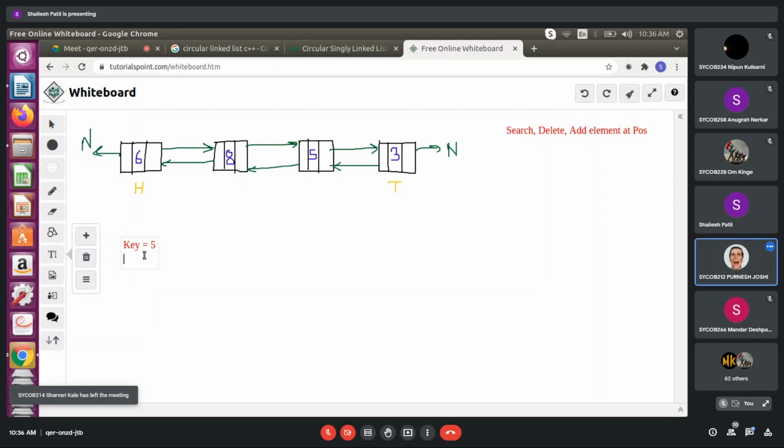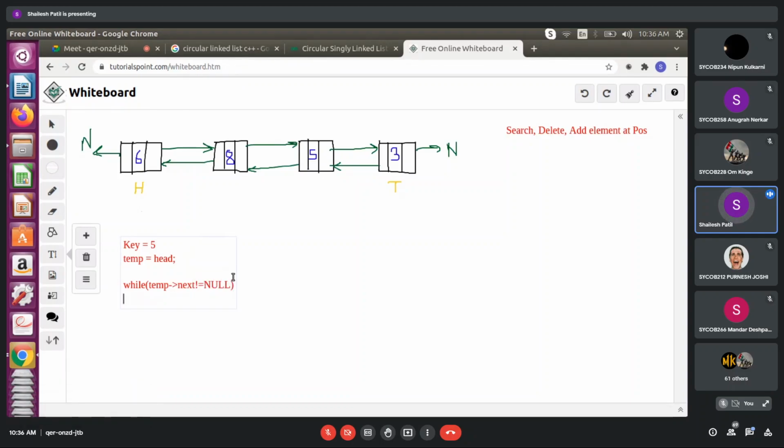So temp is equal to head, and then until temp is equal to null, you apply a while loop, and then if temp data is equal to 5, then return. Yes, so the same. Okay, so we'll just see while. It will be temp next not equal to null. So this loop you must always remember while implementing the linked list.